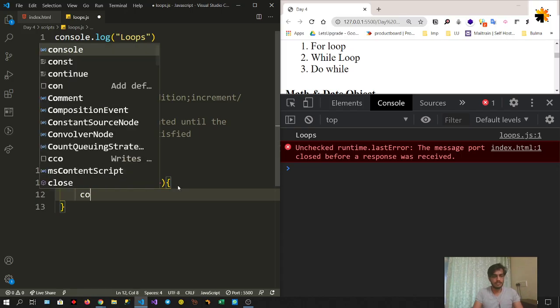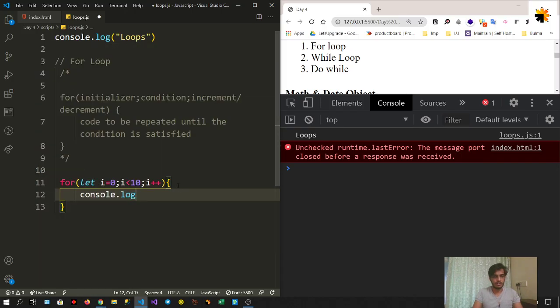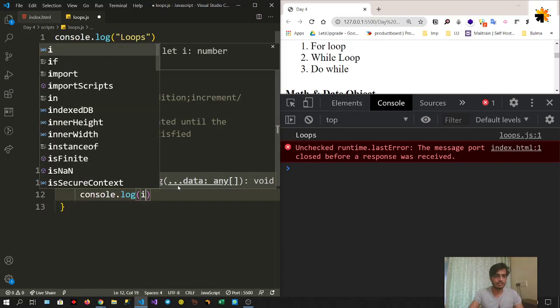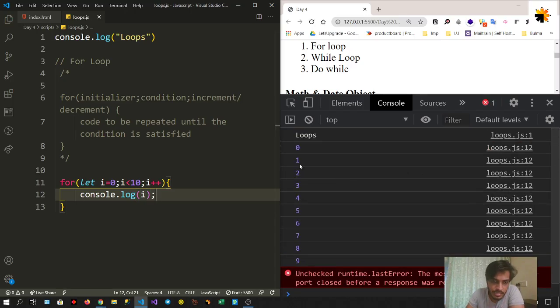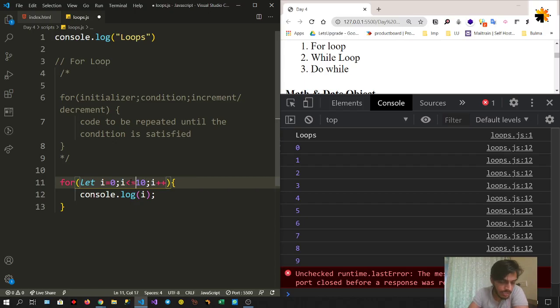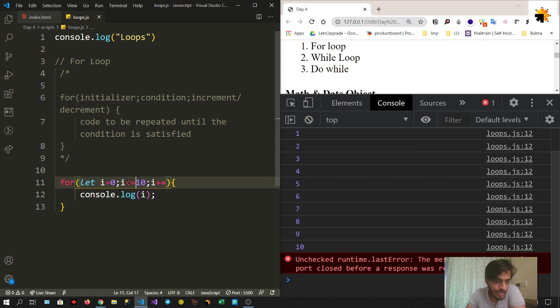So I'll just write here console.log, and what I want to print is the value of i. Now as you can see, it has looped over this line of code until the value reached was less than 10. So what if I want to print even the number 10? Now I have made it less than or equal to 10. Accordingly, you can play along with this. I guess this much you have understood.